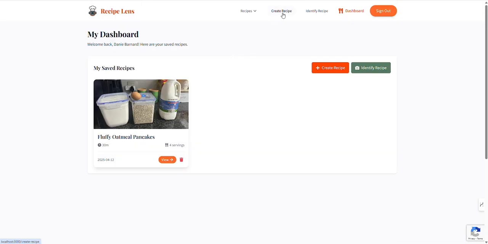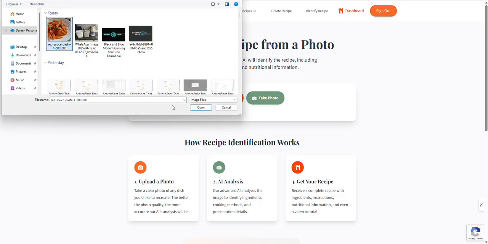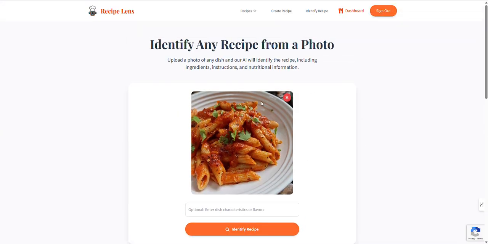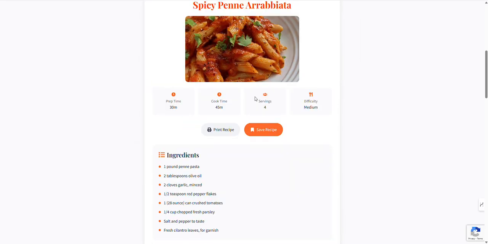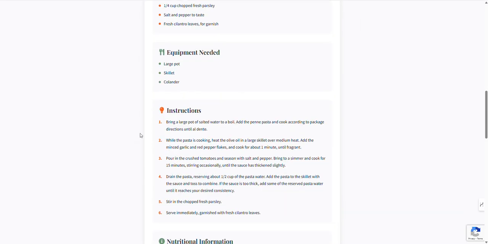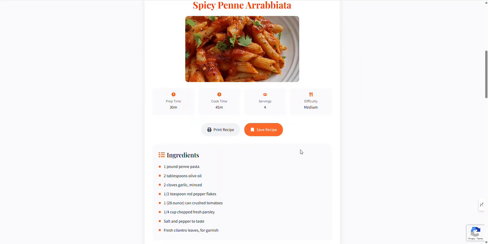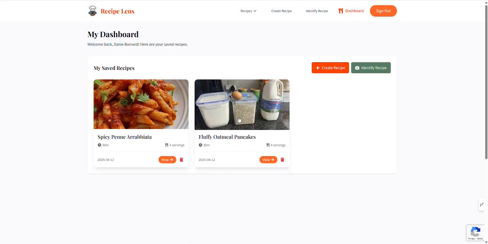There's another feature, and that is identify a recipe. For example, let's say a user saw a nice dish online and they would like to make it. They can just upload an image of an already made dish and hit identify. The AI does the same. It identifies what's in the image and it gives a recipe, all the important information, quick and easy instructions on how to make this dish. Again, they can save this to the dashboard and then users can go back, and there's their recipes.